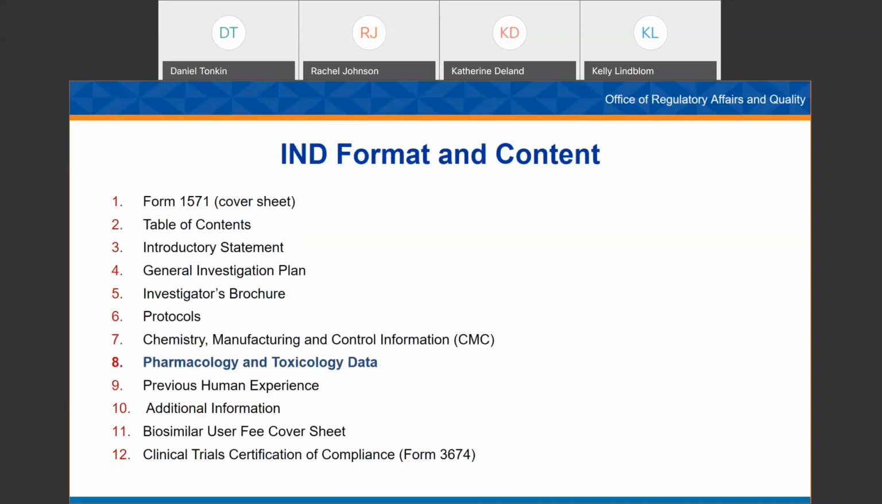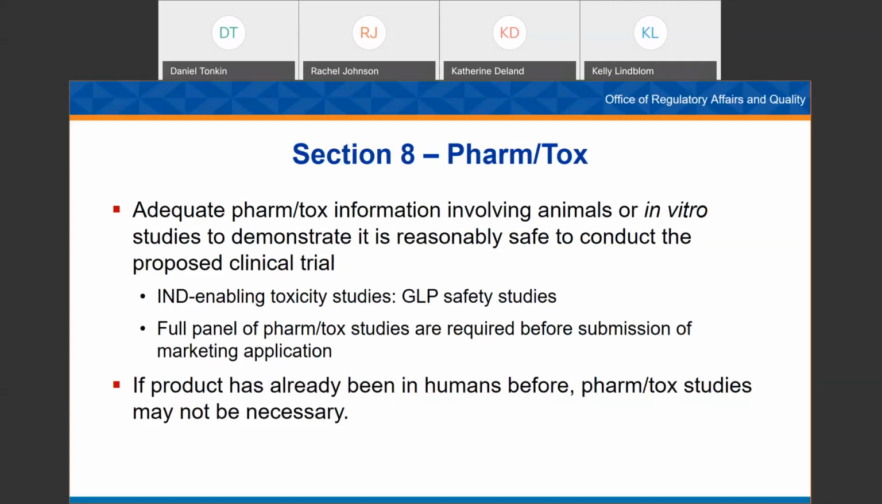The next section of the IND will contain your non-clinical and your animal data. So again, if you are modifying the drug yourself in any way, then you will be responsible for ensuring that adequate pharmacology and toxicology information is provided to demonstrate that your product is safe enough to go into humans. But the specific studies that you need will really depend on exactly what you are proposing to do in your clinical study. So it will take into account things like the route of administration, the dose you're using, your dosing schedule, as well as the specific patient population.